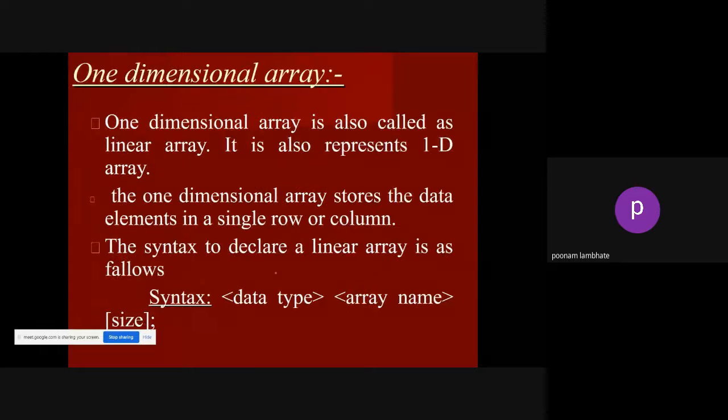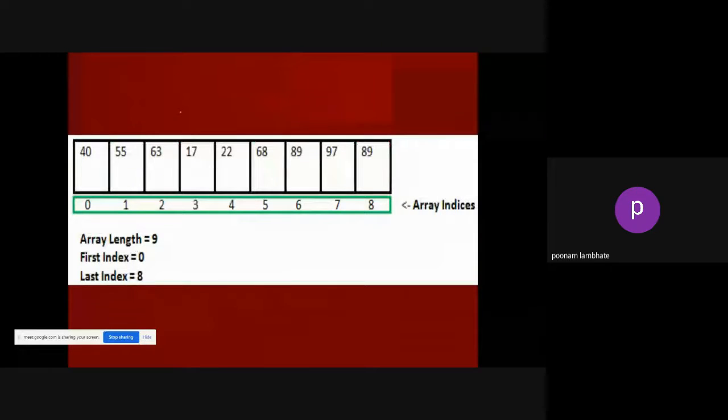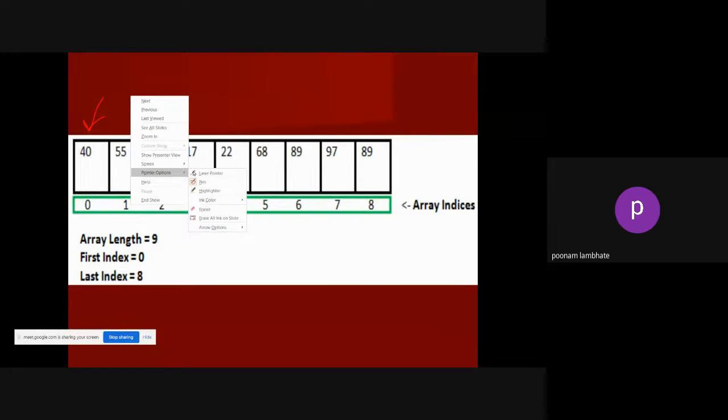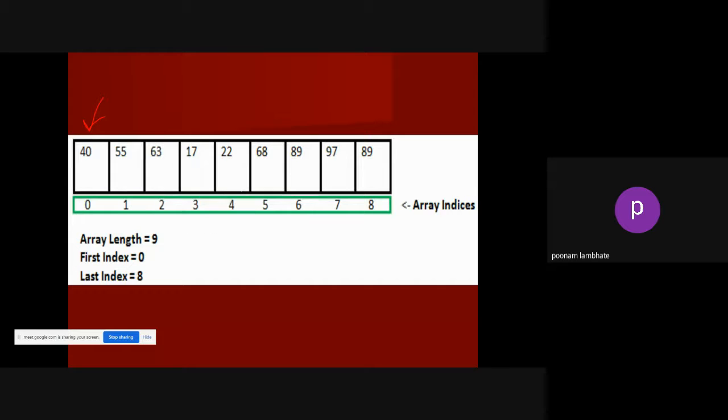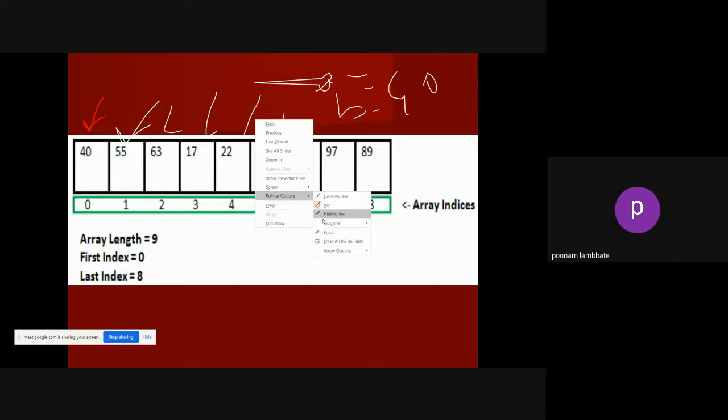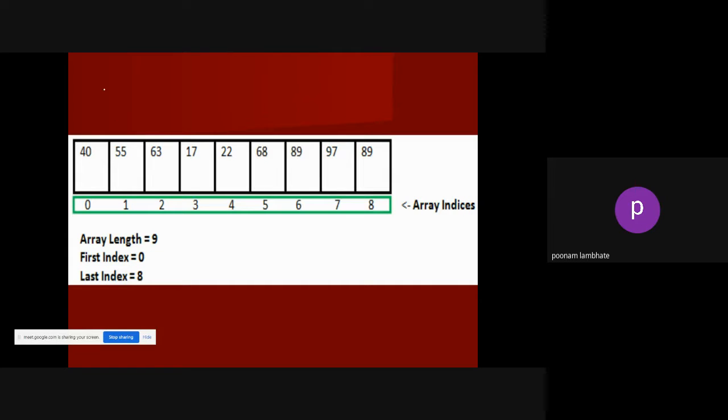And we have different types of array as well. So this is an example of an array. You can see the numbers like 40, 50, 40, 55, 63, 17, 22, 68. So all these are integers. So instead of writing a equal to 40, b equal to 55 and so on, so many variables, we will take a as the array name, and within a we will store all the integers.